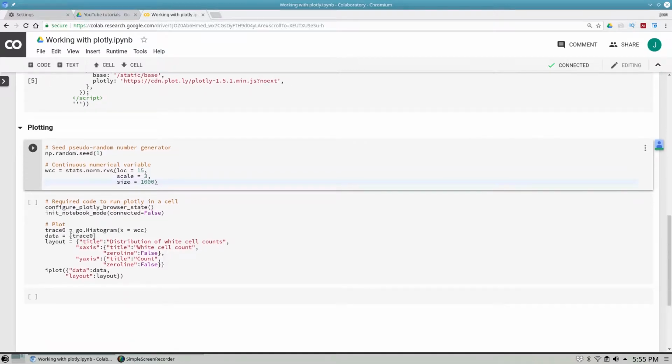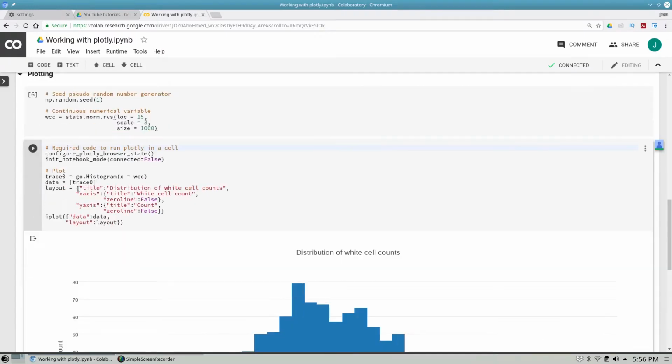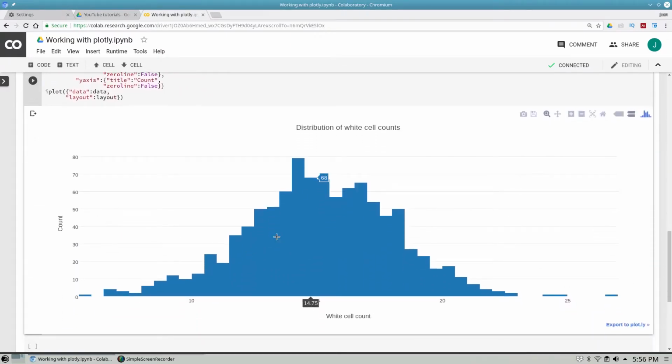I'm going to use trace0 as is the norm, go.Histogram. My x-axis is going to be the white cell count. My data object is going to hold the trace as its single list element. And I'm just going to make the plot look a bit better by introducing some layout. And then I can call iplot, and I use, as always, the dictionary format, so data being data and layout being layout. Let's run that. And there you go. We have a Plotly graph right inside of a Colaboratory Python notebook. Beautiful. So copy and paste the definition, and remember to call that function in every cell that you are going to use to create a Plotly graph.